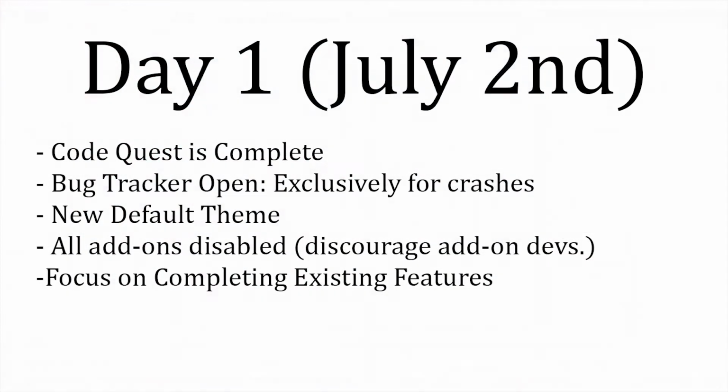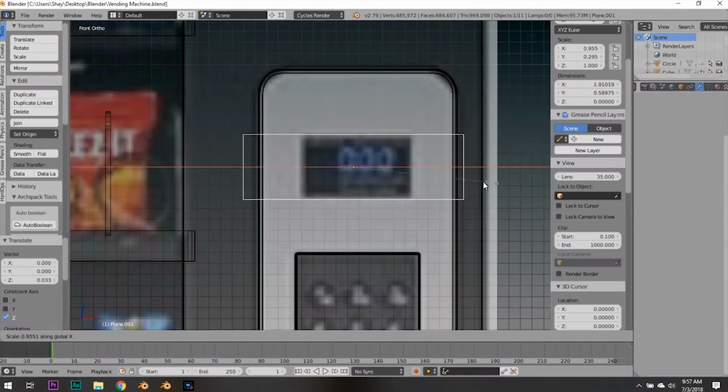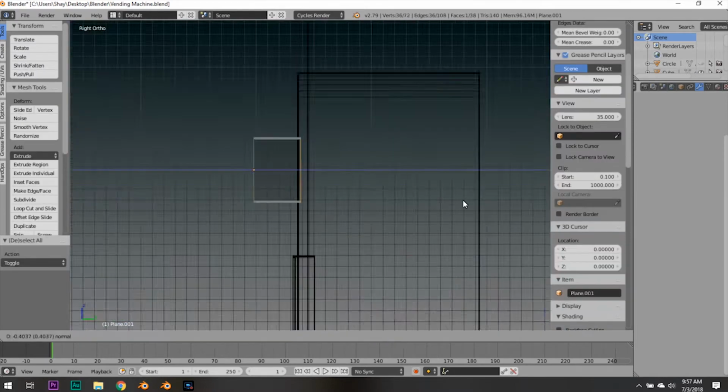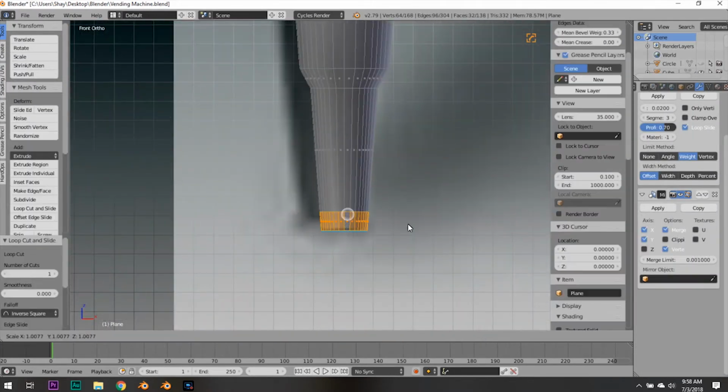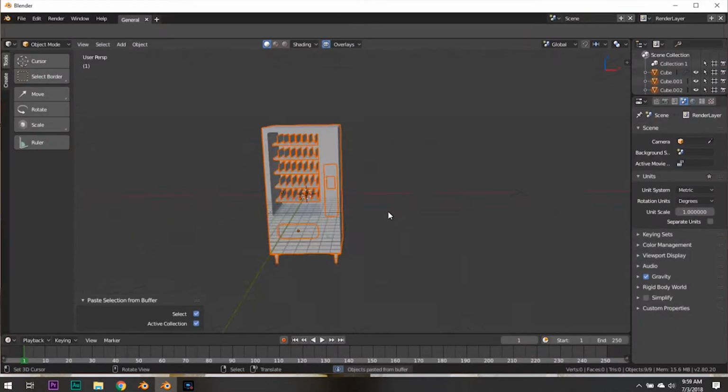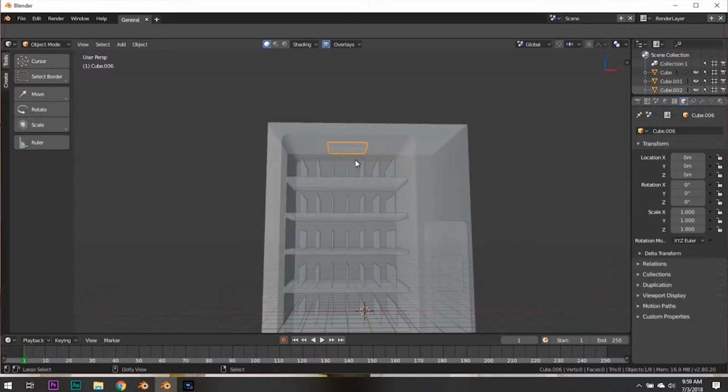Alright, next, and this one is kind of important if you don't want to use Blender 2.8 yet, is all add-ons are disabled. That includes Blender add-ons, that includes Archimesh, however you want to pronounce it, if you're using that for interior modeling. All add-ons whatsoever are disabled.